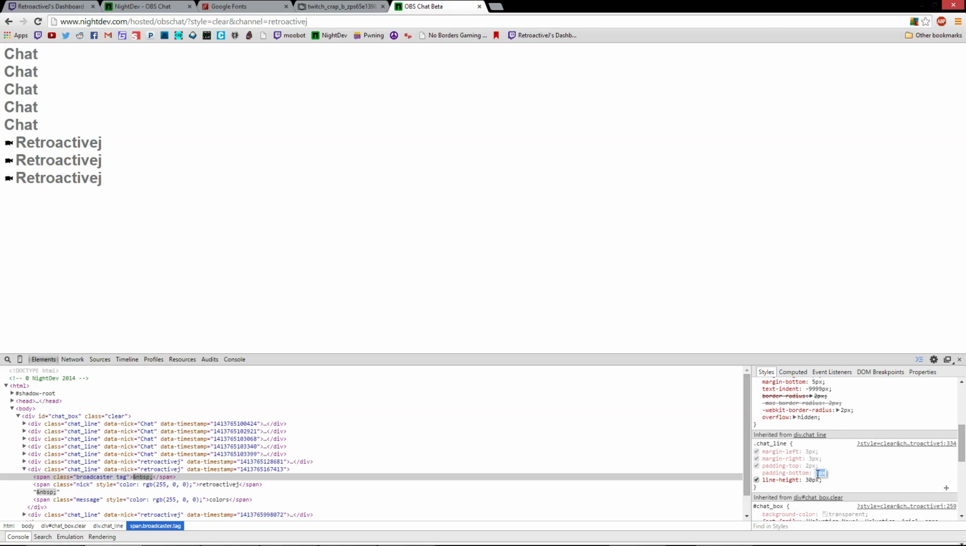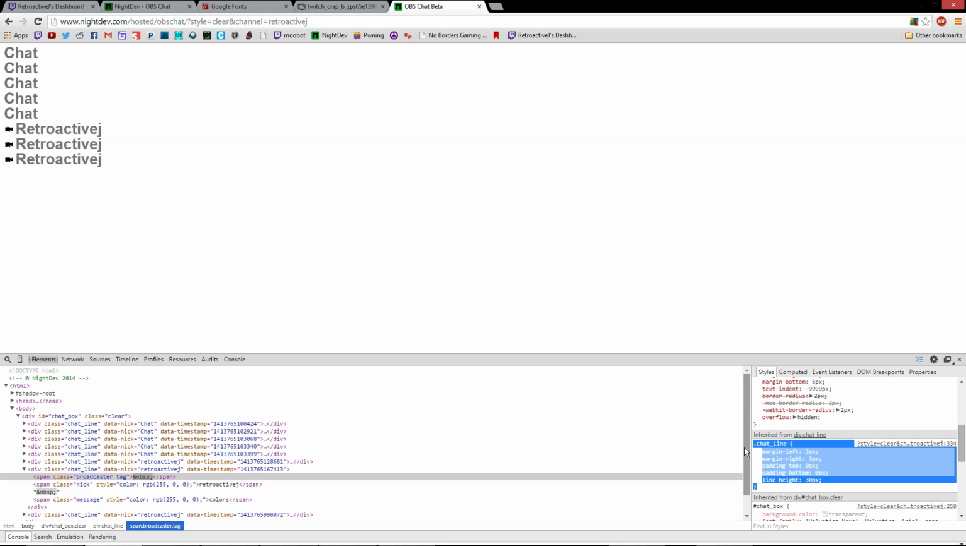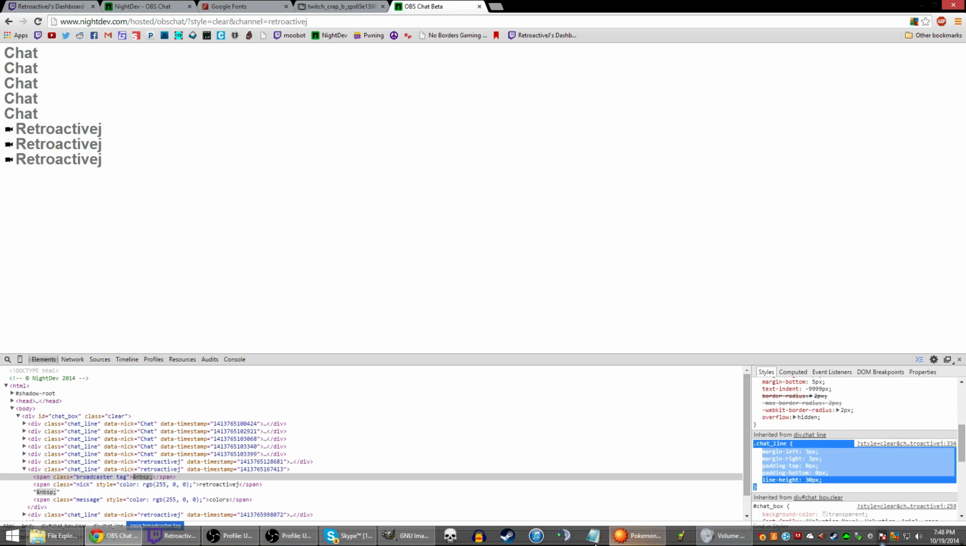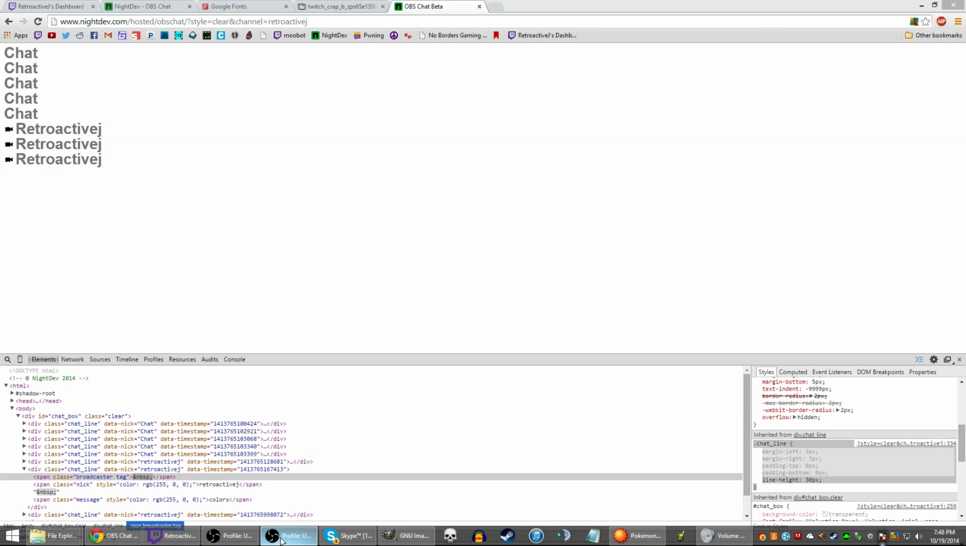There's another thing I want to mess with here, actually. This padding, I'm not a big fan of this padding. It kind of throws off the height for whatever reason for me. You can leave that in or not. It's entirely up to you. But me personally, I take it out because it's easier for me to measure how tall the chat lines need to be in OBS.